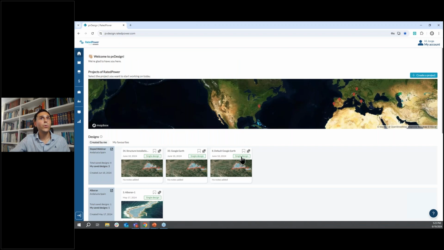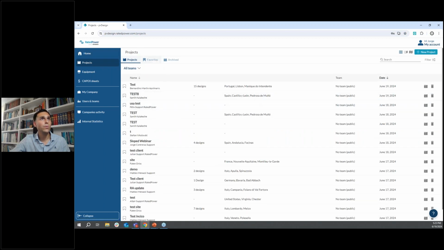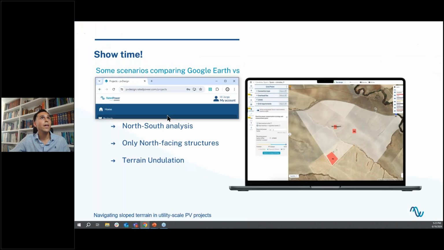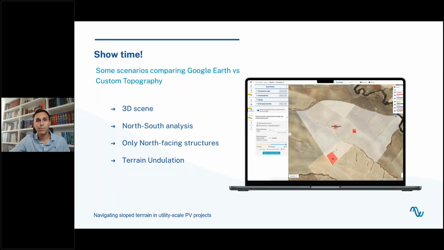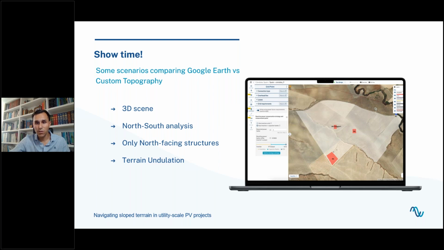Okay, so as a quick overview, I guess you are watching the software right now. This is the main menu, and this is the side menu with the different tabs. Just to understand a little bit, RatedPower takes the projects as a folder, and inside every folder you have the possibility to develop as many designs as possible. So if I go to, sorry, let me switch back to a different account.